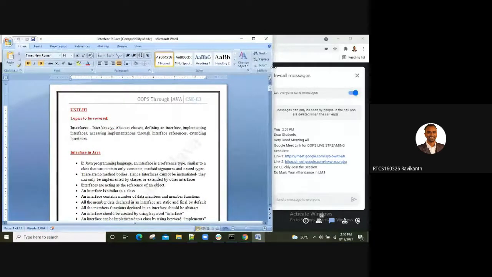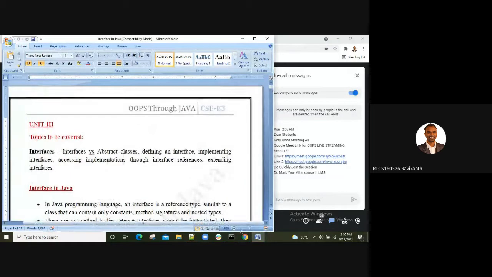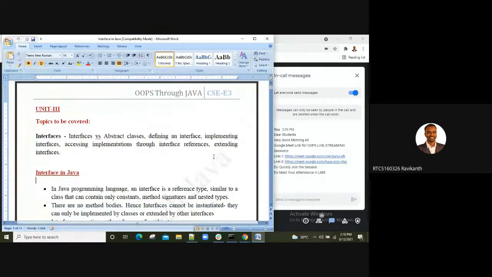In continuation to yesterday's session, where we covered abstract classes and abstract methods, we are still left with one concept so that we can move ahead with our case study questions which are part of week 6.